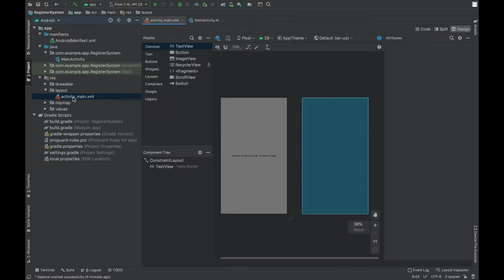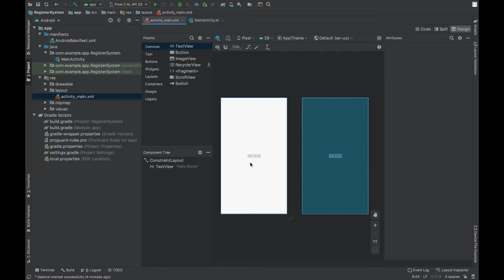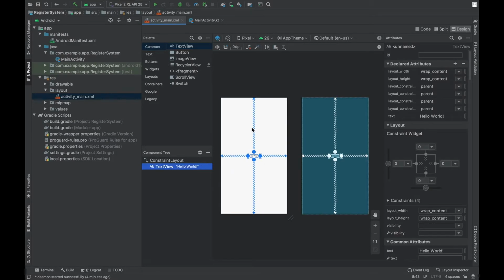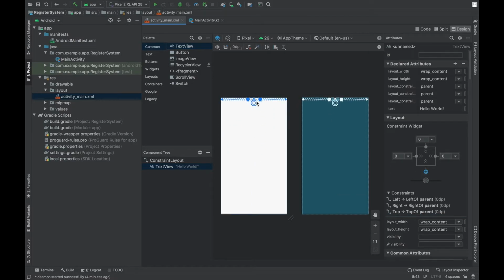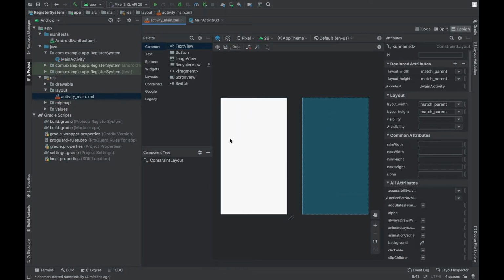Here we can see our activity main.xml file, and by default there is a label here, text view placed with the content hello world. Remove this. To remove this, click on it and press backspace. It is gone. By default, the main layout, the root layout of your activity is constraint layout. We will be keeping this as it is and adding a fragment or a frame layout here.